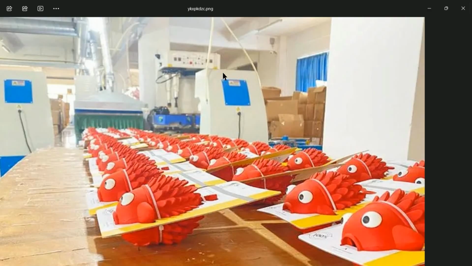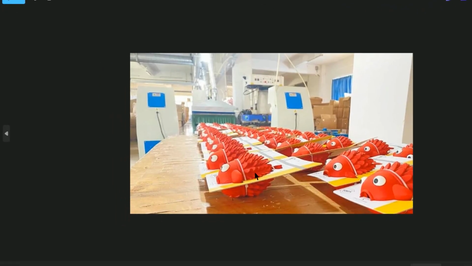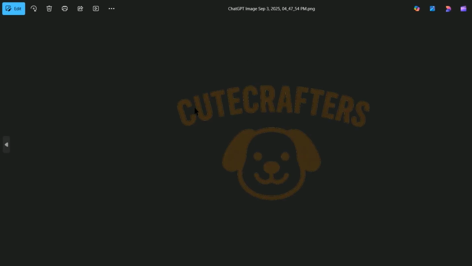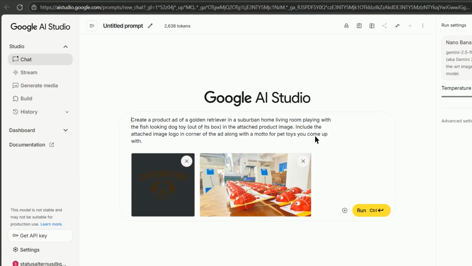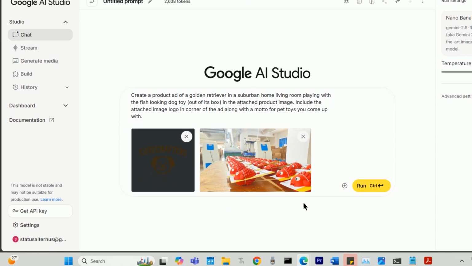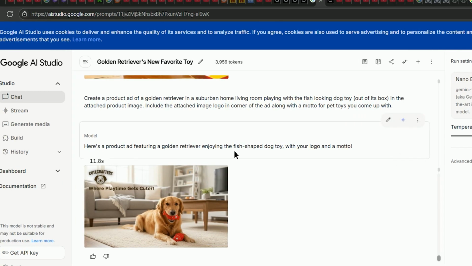Here's another example. The input image was this dog toy in a factory setting, and this logo I generated. I gave it these images along with this prompt for an ad. And here was the output.